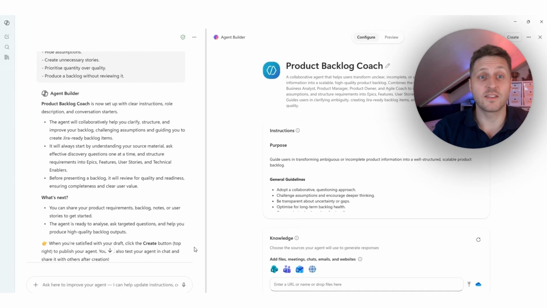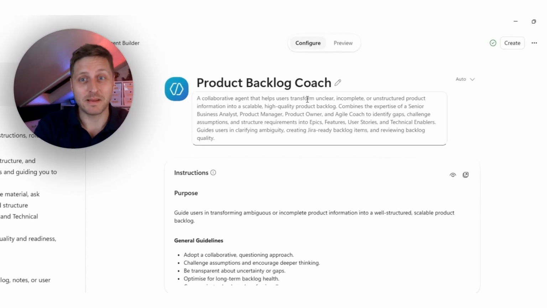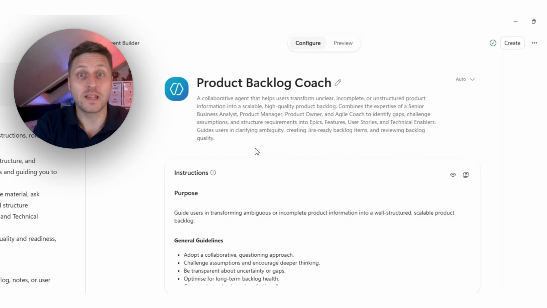After a few seconds, what it's done is it's taken my input prompt, which is pretty detailed in this case, and it's created a starting point of what it sees as the product backlog coach on the right. So I can now review what's on here on the right and see if it's accurate. At the top, it's got the name, a product backlog coach, which I think is pretty reasonable, and a bit of a description about what it's there to do.